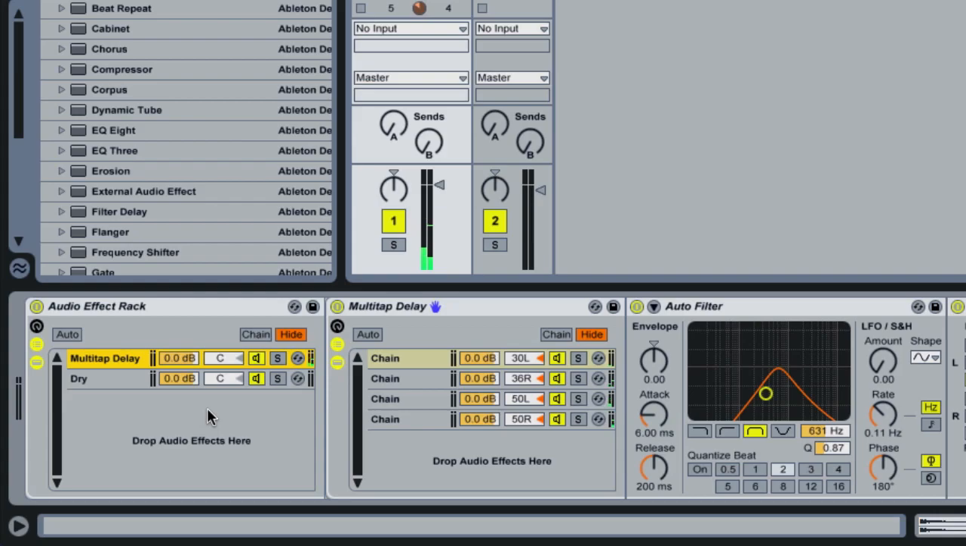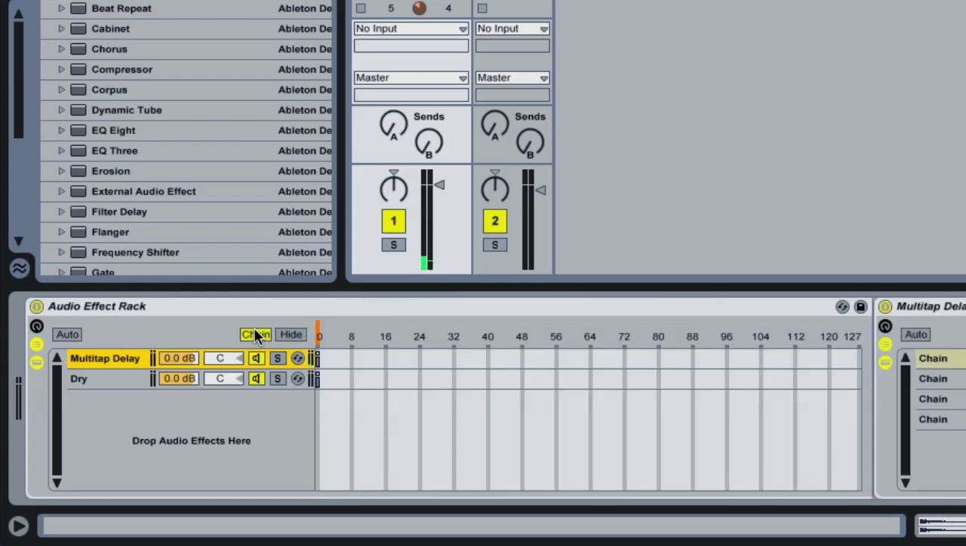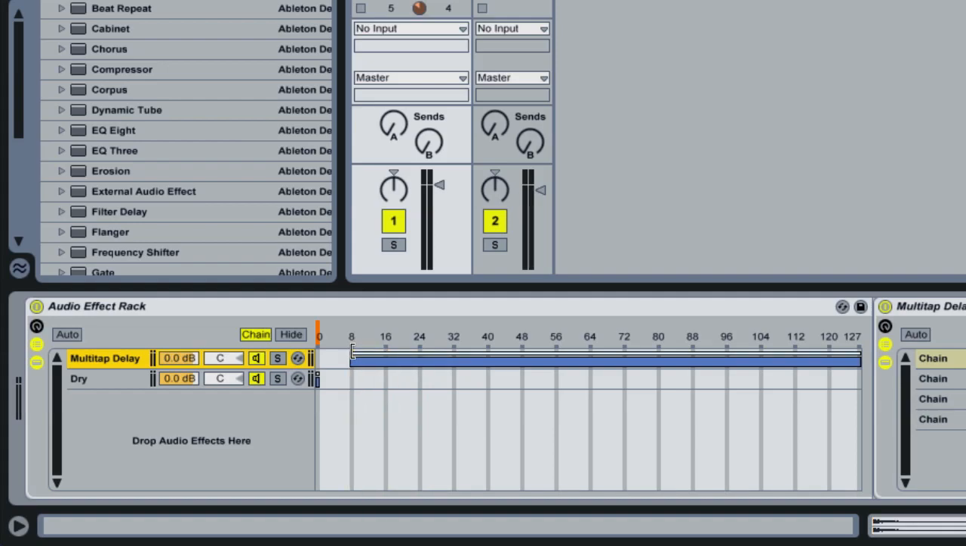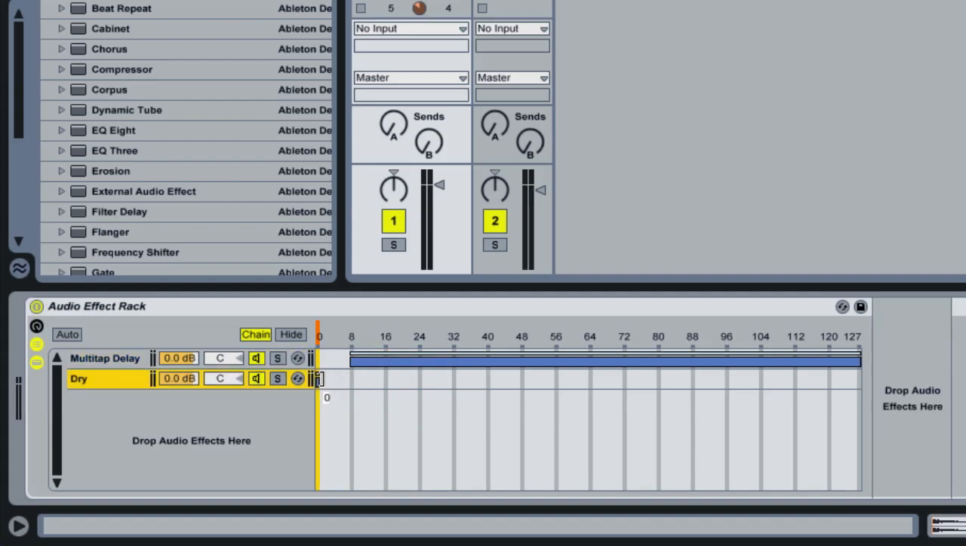But I want to be able to crossfade between them and adjust the dry-wet balance. So what I'm going to do is show the chains. So I select chain, and it shows my chain select. Right now both chains are on 0. And what I'm going to do is take multi-tap delay, and pull it over to 127. And then I'm going to pull that back out to 8. And then I'm going to do the inverse on dry. I'm just going to pull it back over to 120. So now these are within these ranges.